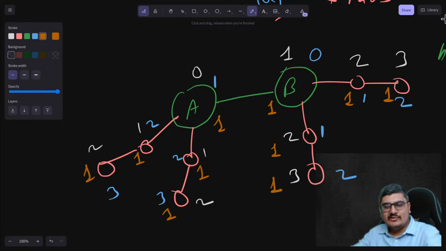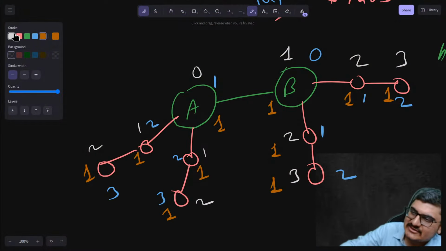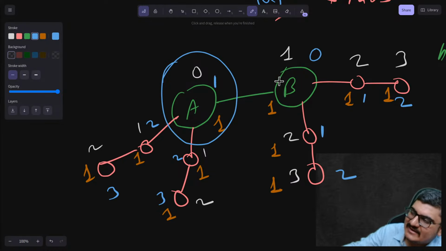And it says whenever you have equal distance, it gives us the node which has the minimum distance from A. And the minimum distance from A to A is this node. So that's why when A and B are connected by an edge, you query for A and B, you will always get A.